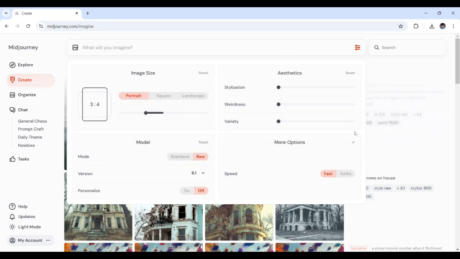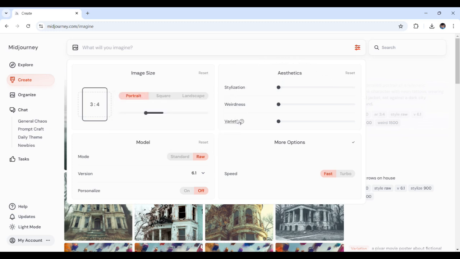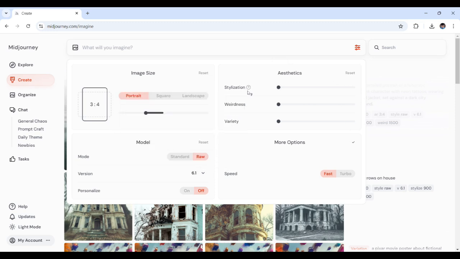Midjourney has three main sliders that give you a lot of creative control: stylization, weirdness, and variety. So first, stylization. This affects how artistic and abstract the image will appear. A higher setting will give you more stylized, almost painterly results, while lower settings keep things more realistic.